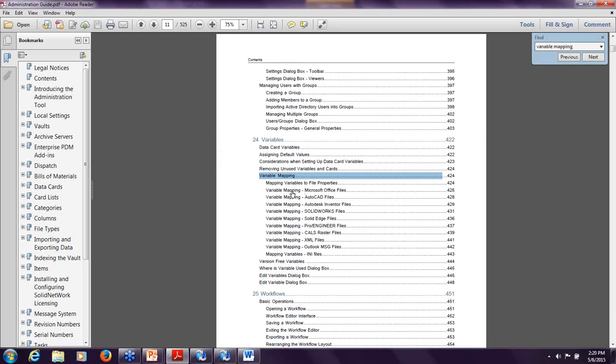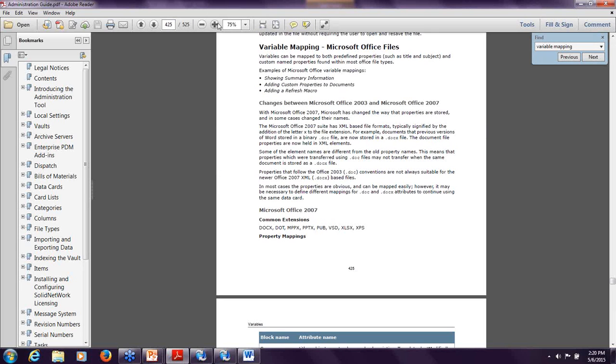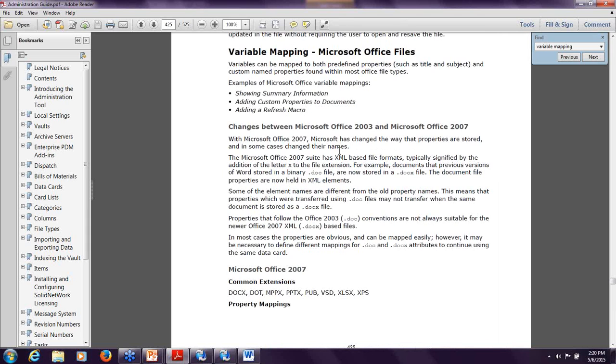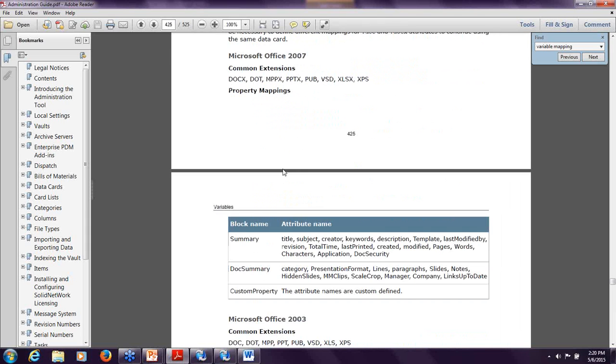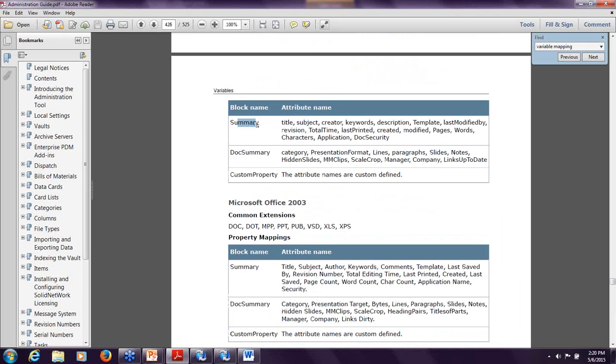So here I can click directly to the Microsoft Office files for the variable mapping information. If you wanted to find out additional block names that are built into Microsoft Office files, such as summary block names, title, subject, creator, keywords, etc., you can also come here and find out what some of the built-in attributes and block names are for those Microsoft Office documents. And then, of course, custom properties are for the ones that are custom defined.